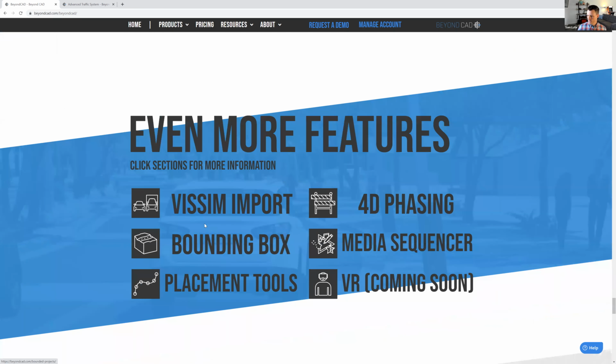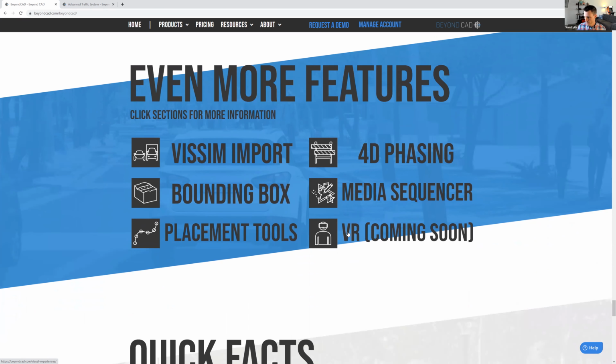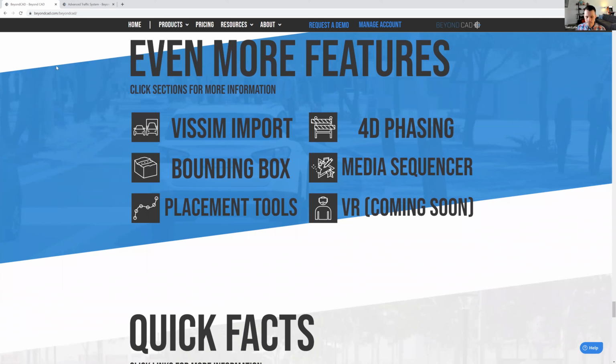And then we talked about the Vissim importing. There's also 4D phasing. So every element, every traffic path, every visual graphic can all have phases applied to them, and then you can turn them on and off. And then that can be phased in a Gantt chart scenario. We have a bounding box system, which will take uneven terrain and make it into a nice clean box. We have a media sequencer, which is kind of like simple video editing, placement tools, VR is coming soon, and a lot of other things.